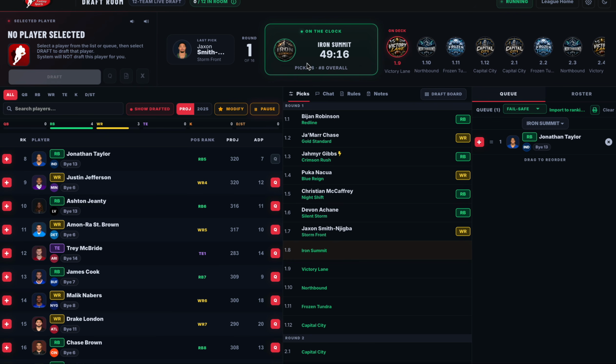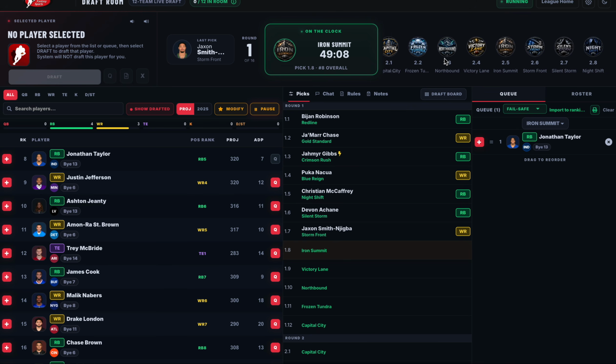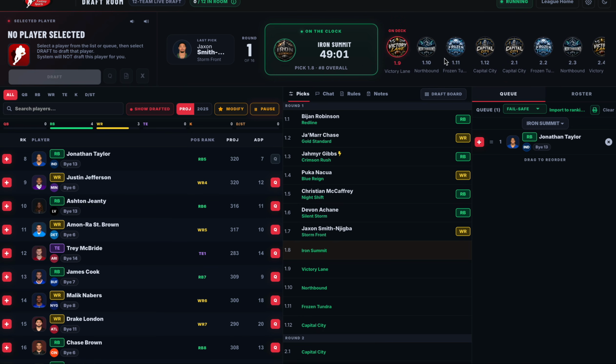In the upper section of this draft room, you can see the draft timeline. So up here we got Iron Summit on the clock. The last pick was JSN. You can just scroll through that timeline, similar to what we had last year with that draft room and that timeline up above.